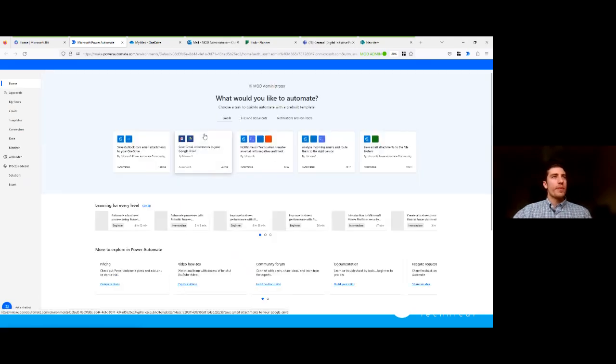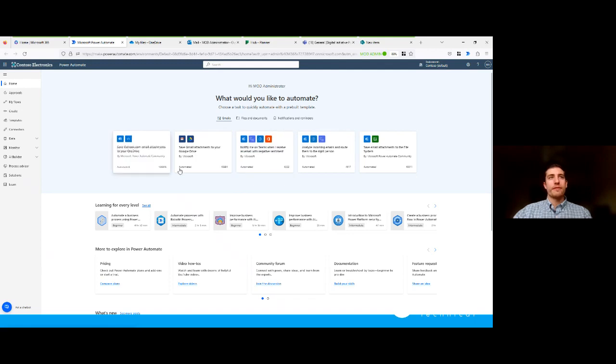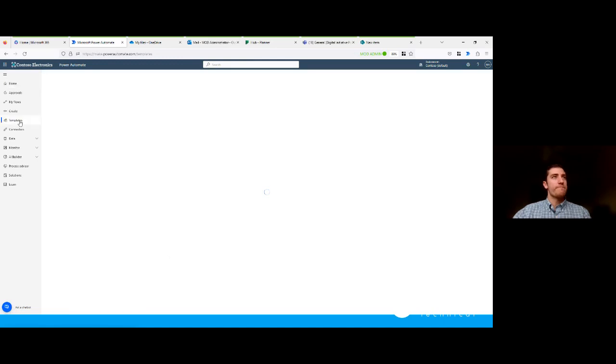Once we open up Power Automate, right away on the home page, we're greeted with a couple templates. It says, what would you like to automate? And it gives us about 5 templates that we can choose from. These are the ones that are most popular. However, if you look on the left-hand side of the screen, you'll see that we have a dedicated tab for templates as well. So I'm just going to go ahead and select that.